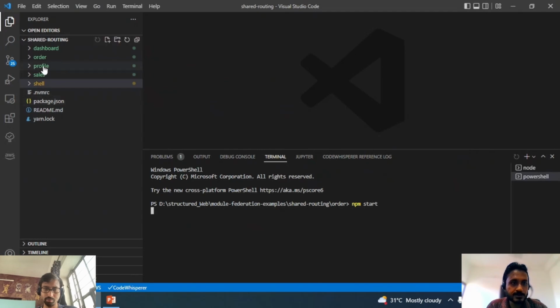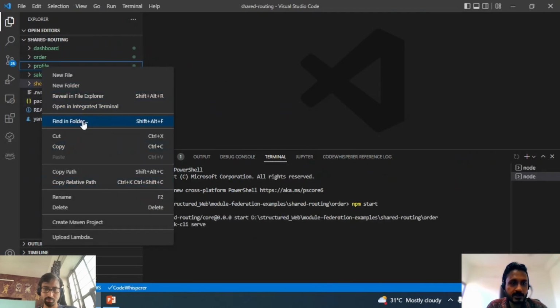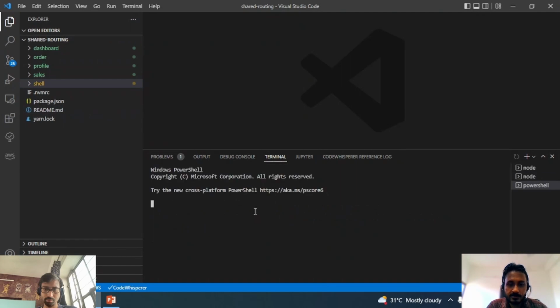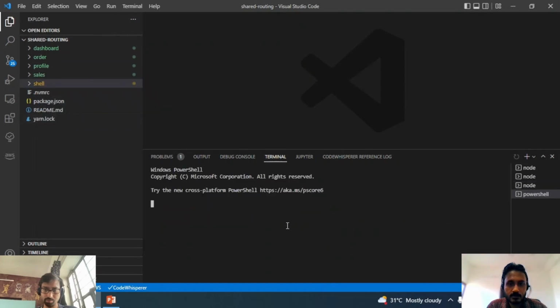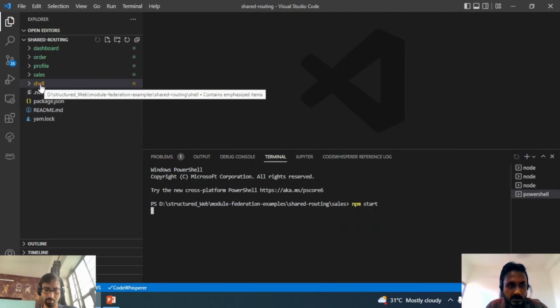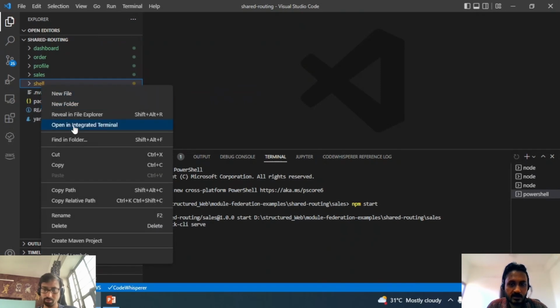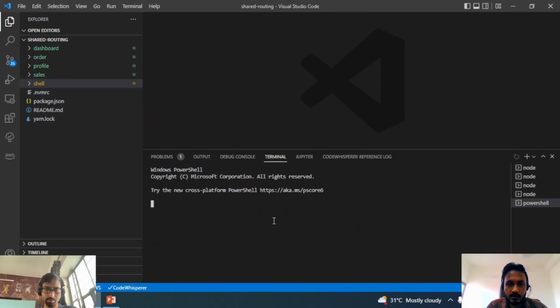Okay. For the profile, we will open in integrated terminal and we will say profile npm start. For the sales, we will go to the integrated terminal and we will say npm start. And last, which one? Yeah, the last one is this shell. So we will go and we will say npm start.